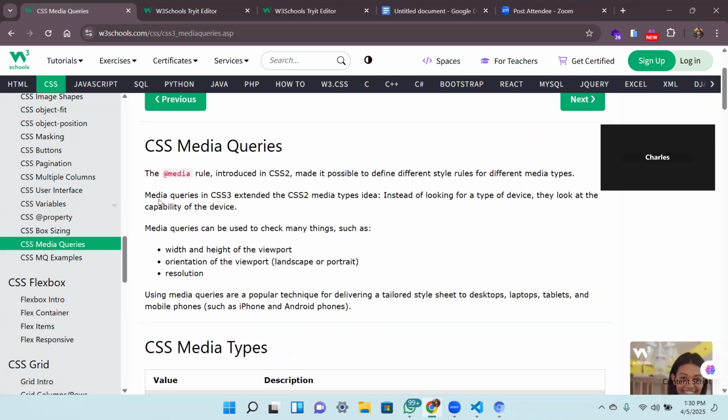Media queries. The at-media rule, introduced in CSS2, made it possible to define different style rules for different media types. Media queries in CSS3 extended the CSS2 media type idea. Instead of looking for a type of device, they look at the capability of the device. CSS2 was only looking at the type of device, phone, laptop. But CSS3 looks not just at the type of device, but at the capability of the device.